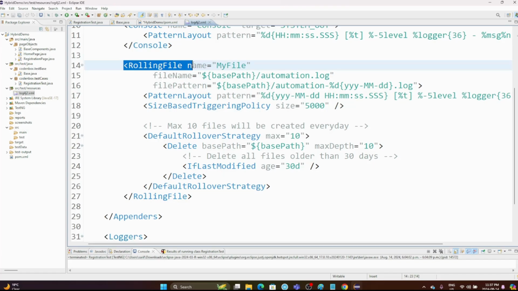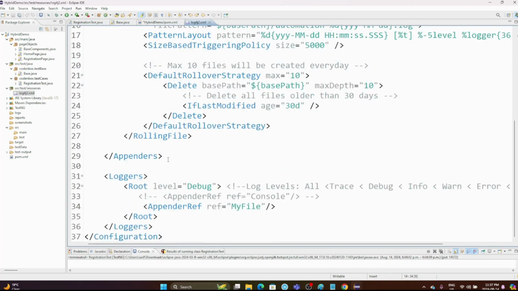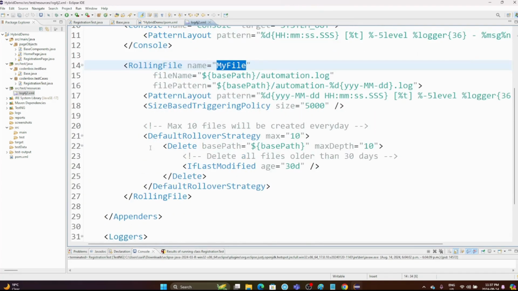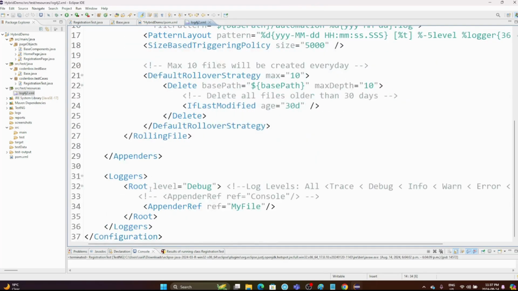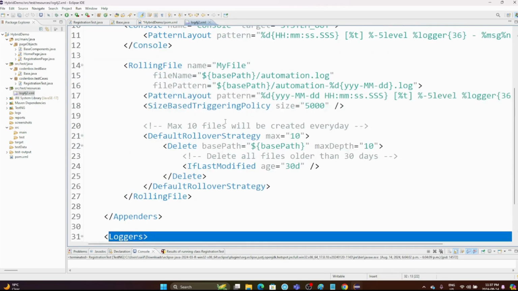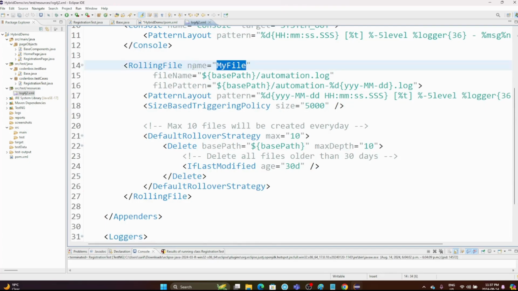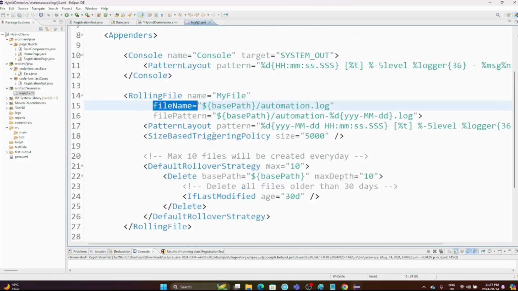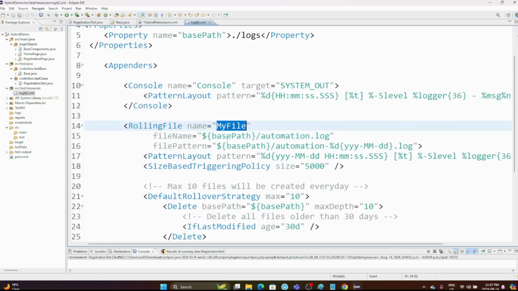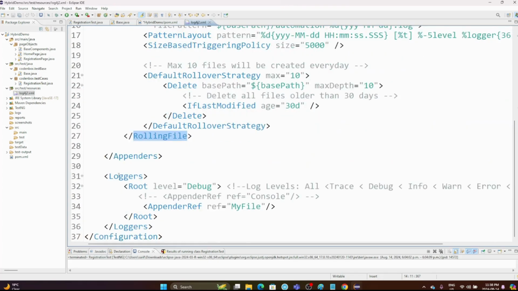So this is the file option. I give a name to the file, my file, so that I can use this name as a reference when we say what the appender in our logger would be. You have to tell it, so I can use it as a reference. For the name, it's whatever name you give. I gave the name my file. This is the name used as a reference for the rolling file in your logger.